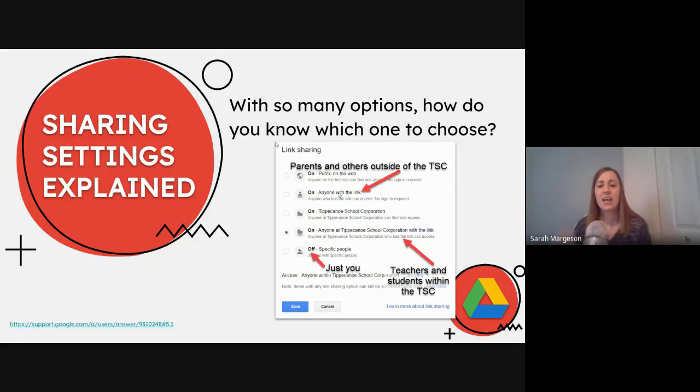And then finally, the second from the top, this is what I recommend for teachers if they don't mind things being outside of TSC or available outside of TSC, is this fourth one here. On anyone with the link, and then it's going to default to can view. That's parents or other people outside of TSC are able to access your content. They have to have the link in order to access your content.